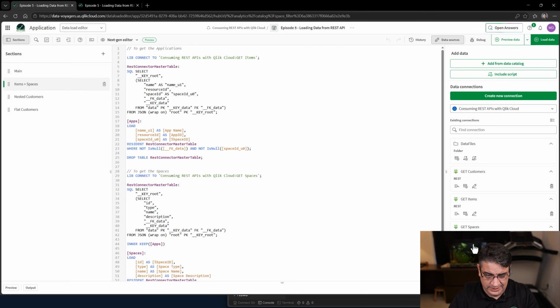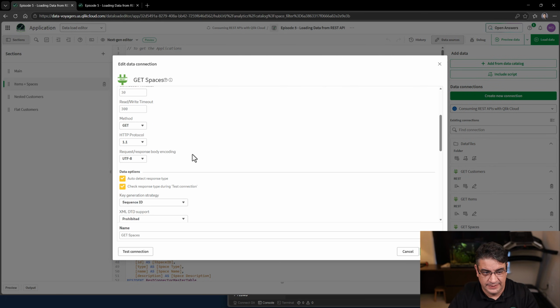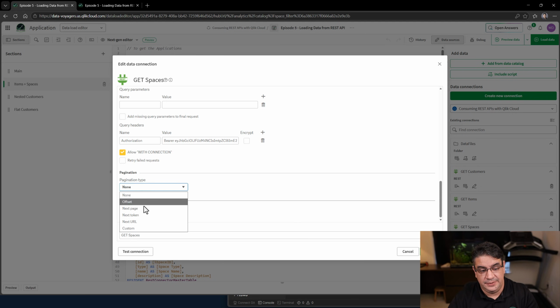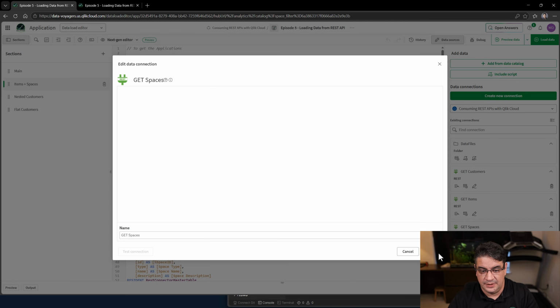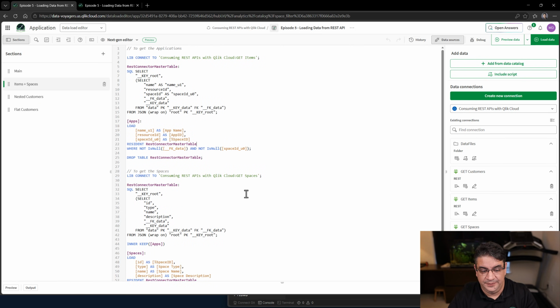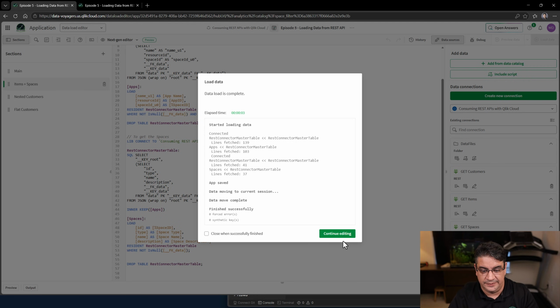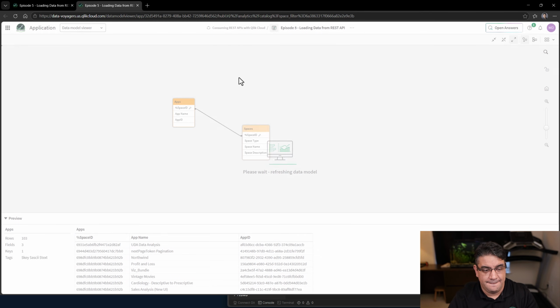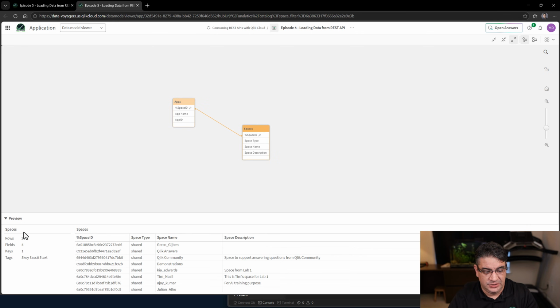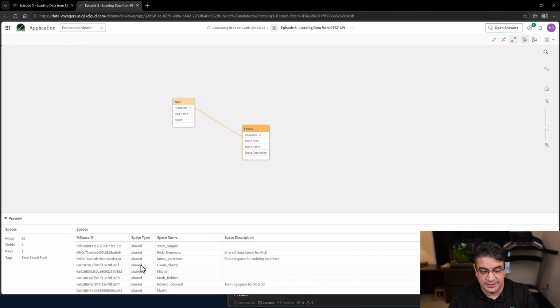So now let's do the same thing on spaces. If I go to spaces, scroll down, pagination type, next URL, links, next href, save it. I don't need to test. Again, when you save, Qlik executes a test connection, so you're testing anyway. So now I do a load. And now I'm expecting multiple apps and spaces. Oh, much more now. If I go here, applications now, I have 103, spaces 26. So I have multiple spaces here, okay?